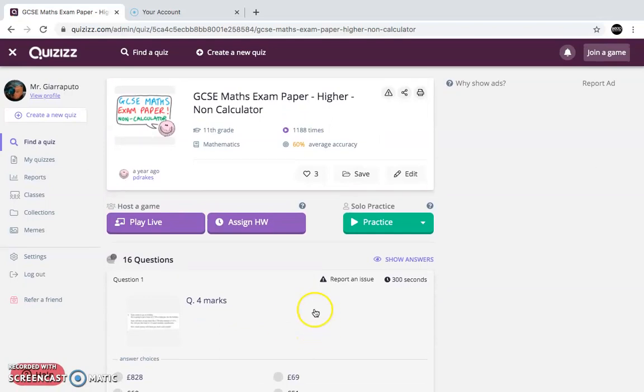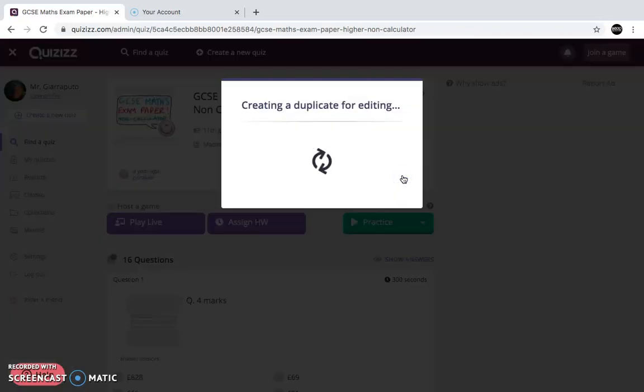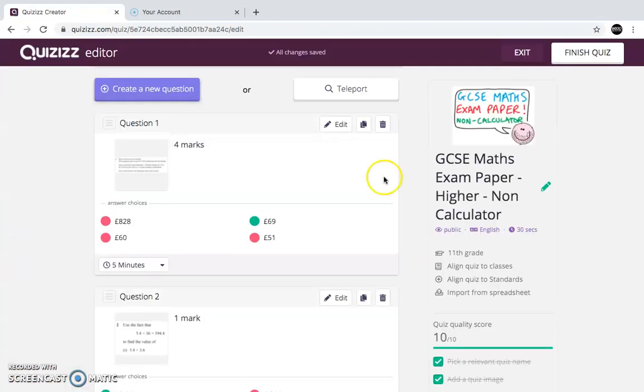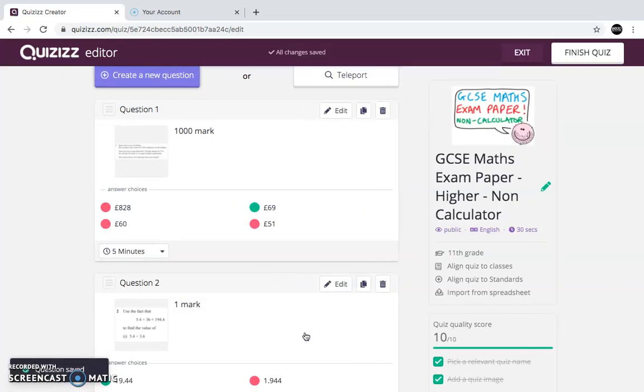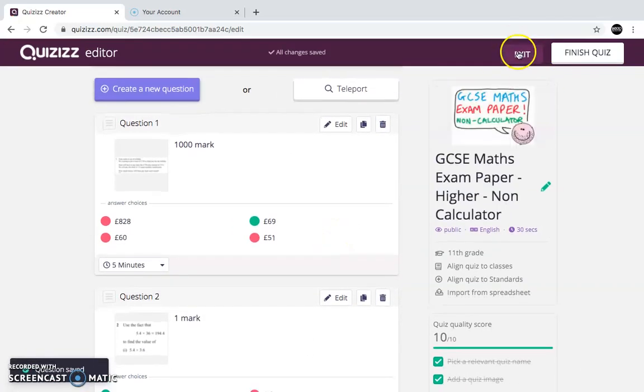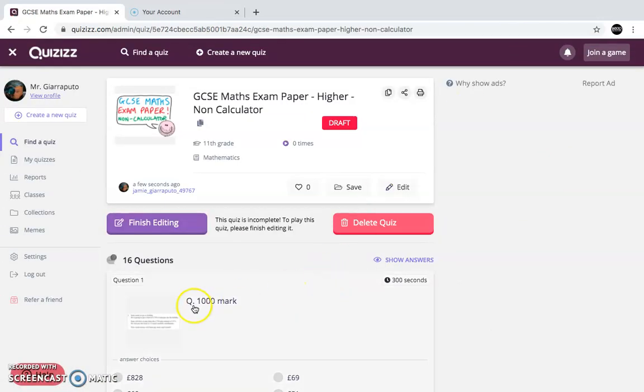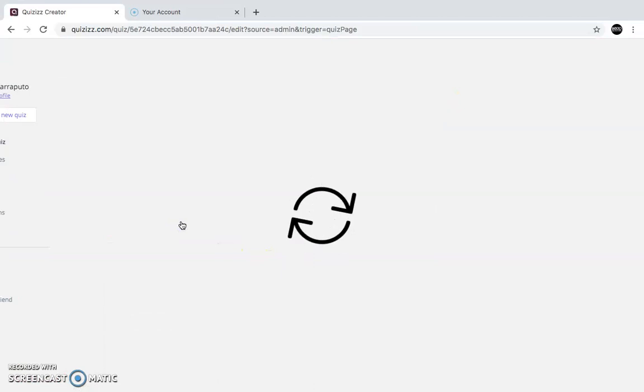So if you like the way the quiz is structured, then you don't have to touch it. If you want to change something, delete some questions, edit questions, the way that it's worded, you just click on the edit function and it creates a duplicate. So you're editing your own one, and you can edit the text. So it's a 4-mark question. Let's just make it a 1,000-mark question, which is totally impossible, but just for a bit of fun. So you can save your new adjustment there, and then you exit, and then your 1,000-mark question is there. You want to finish editing it, and it's there.